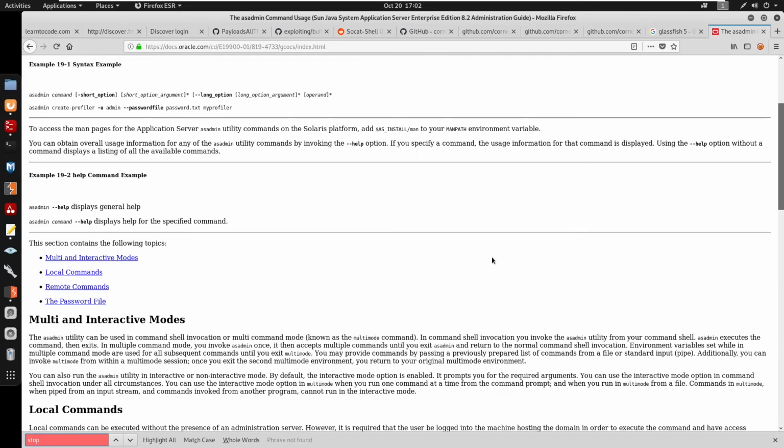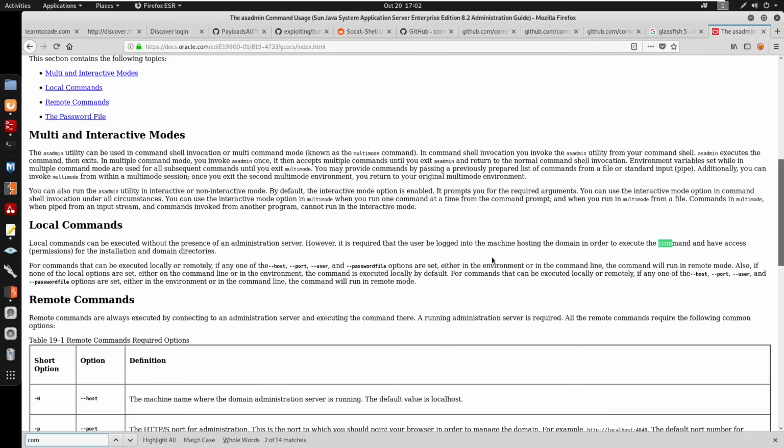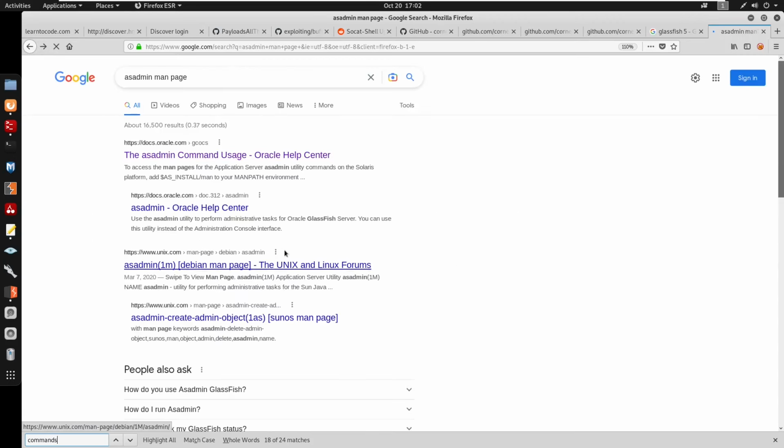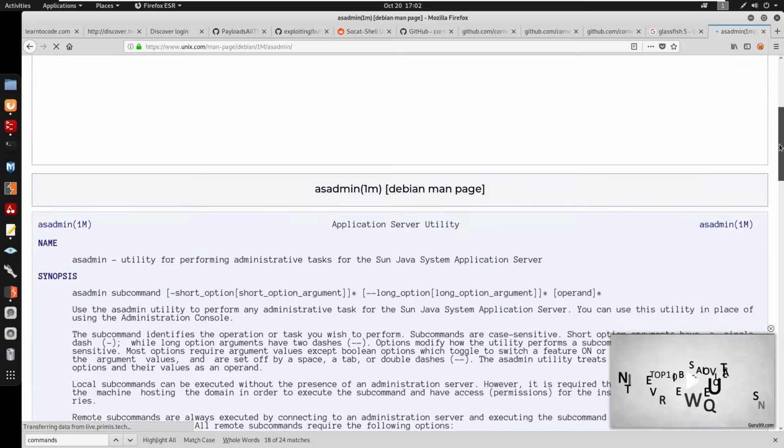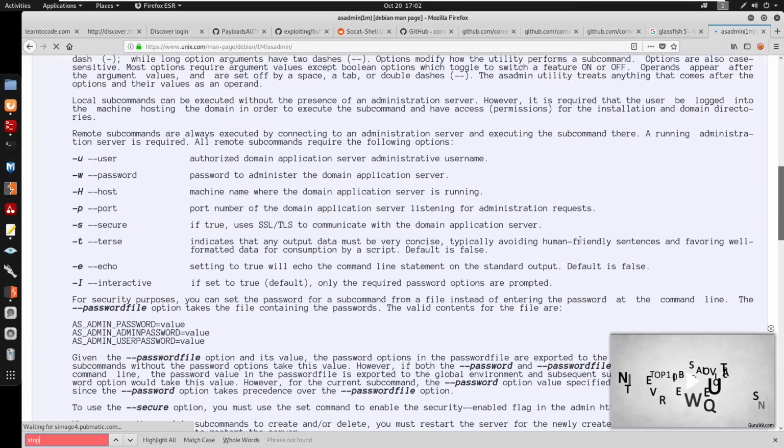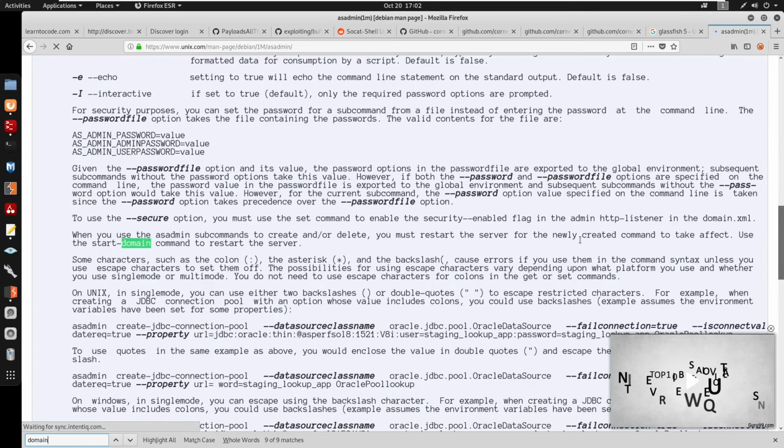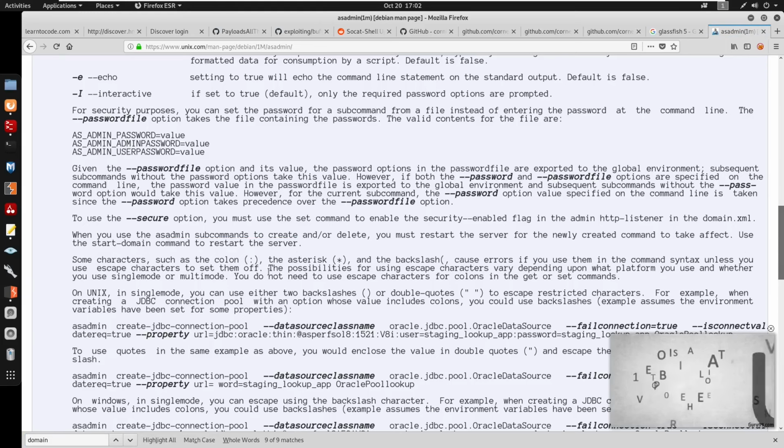Let's see if we can stop a domain. Stop. Commands. Check out this Debian man page. I think this one's going to be better. Stop. Can we stop? Domain. Here we go. So we can start by using the start domain command to restart the server.